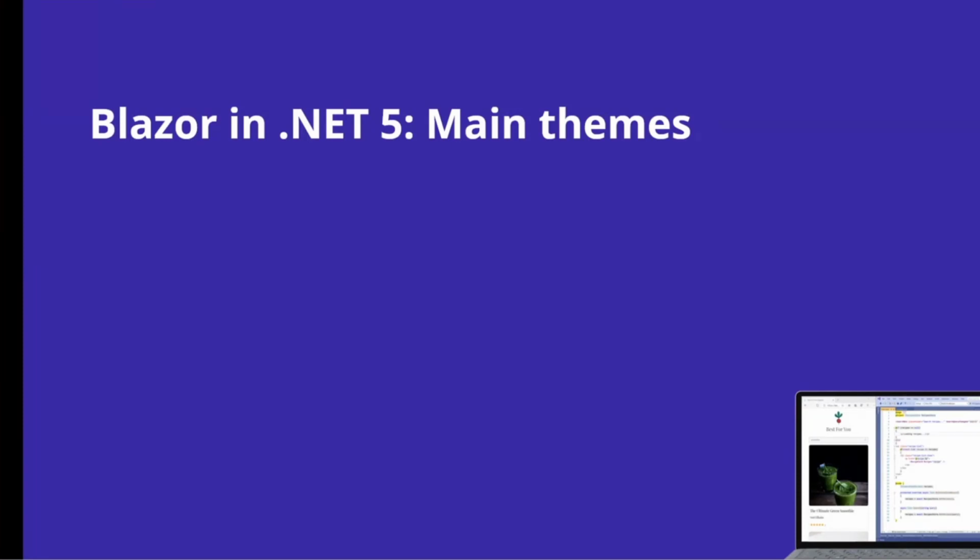Speaking of deploying to Azure, oh, look at that. I'm looking at the wrong slide here. I'm going to talk about Blazor before I get back into Azure.